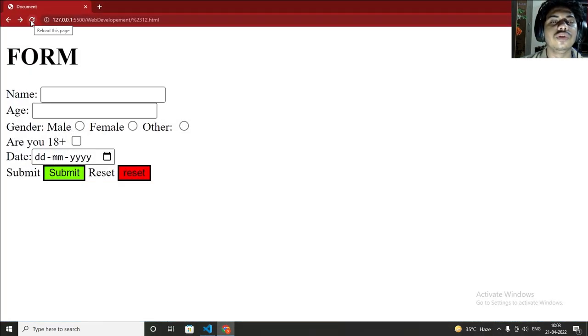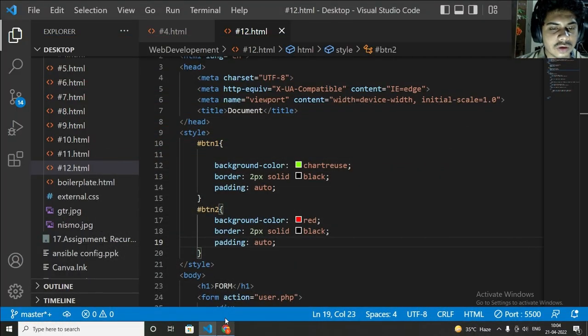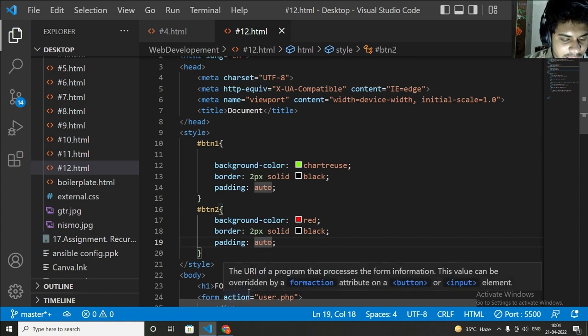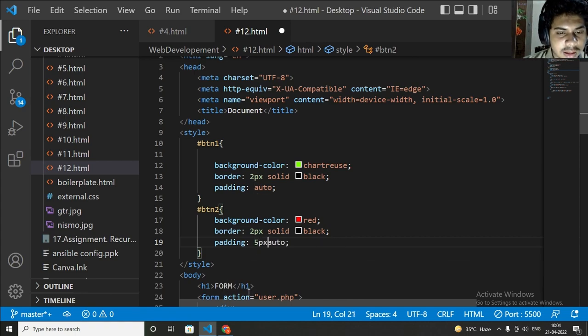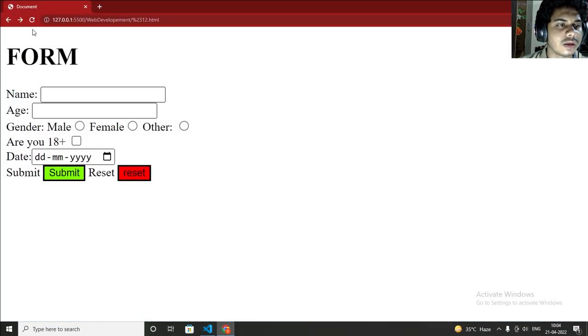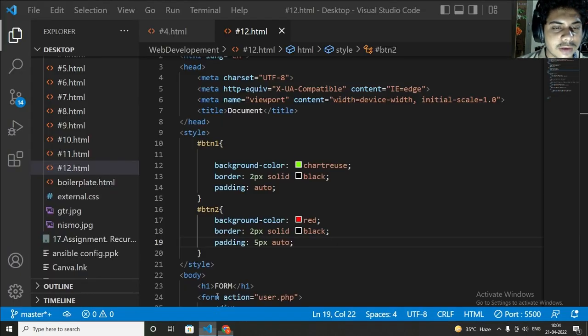If I do refresh, nothing is happening. Why is nothing happening? So first let me add something like in y-axis I want 5 pixel, in x-axis I want this auto. Let me save. Now check how it is looking. So nothing has happened. Why?